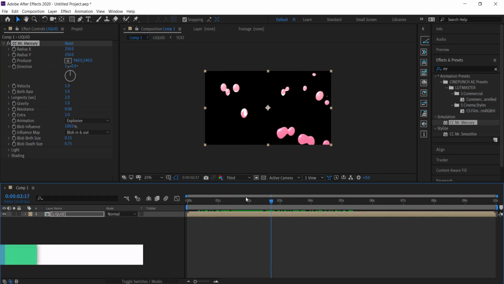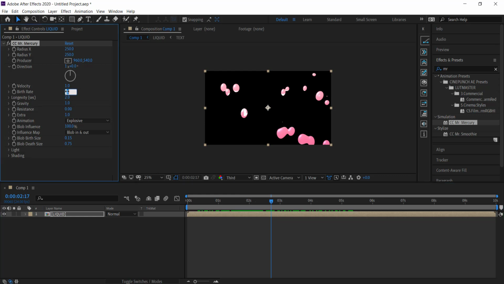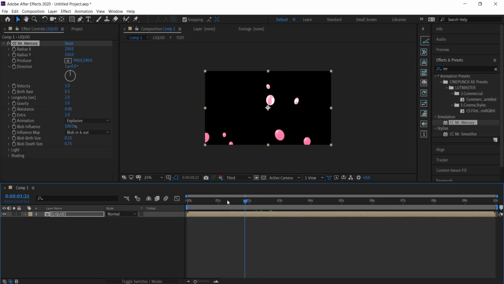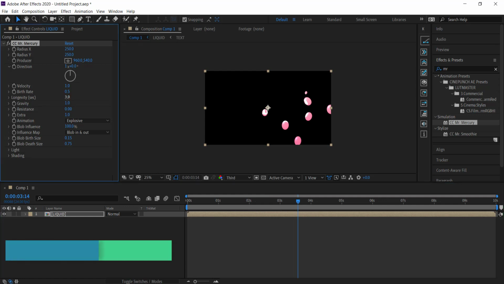But we're going to change it up a little bit more. We are going to come over to the birth rate, and bring that down to about 0.5, so there's not going to be as many of them on your screen. We're also going to change the longevity, and bring that up to about 3 seconds.